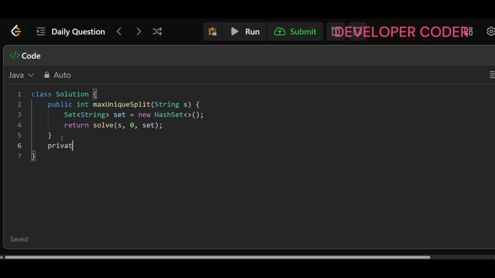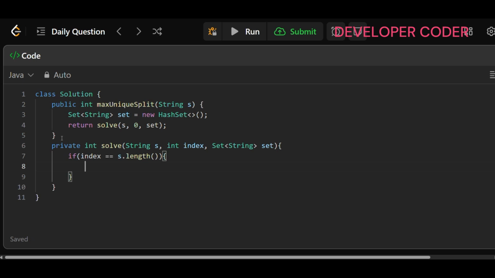Here, private int solve, and in this just pass string s, pass index and pass set. Set is of string. So this is done. Now inside this, what we need to check? Let's first write one base case. If we have reached the end of the string, we have to return 0. So if index is equal to s dot length, base case I'm writing, then in that case we have to simply return 0.